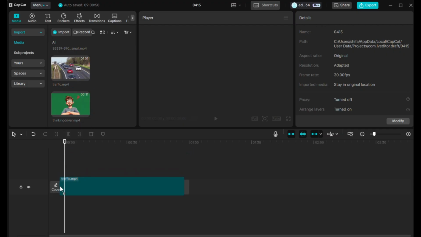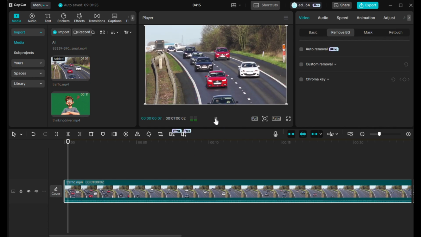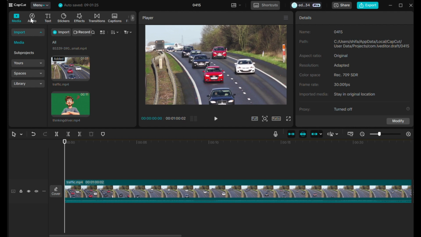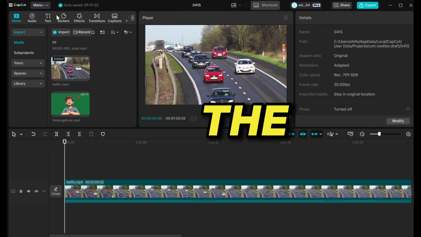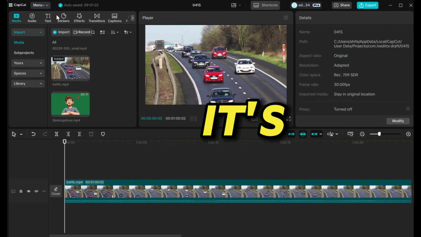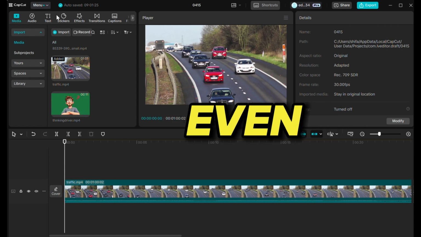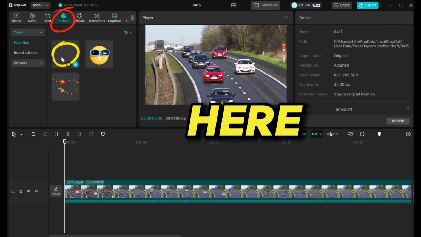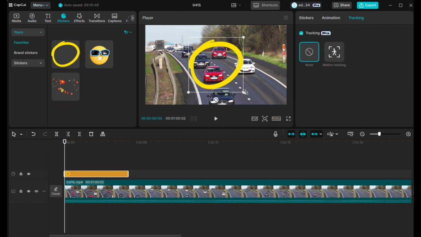First, let's open your project and select the clip you want to work on in CapCut. Choose the video where you want to add tracking. Now, it's time to add the element you want to track, whether it's text, a sticker, or even another video. For this example, I'm adding this sticker right here, and I want it to follow the red car in the shot. I'll adjust the size and position of the sticker so that it's perfectly placed over the red car.